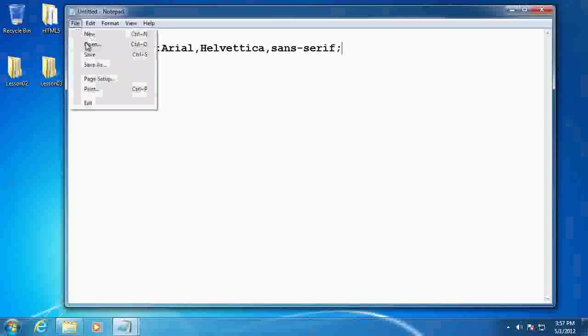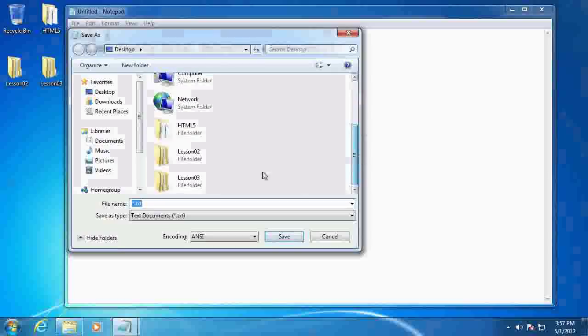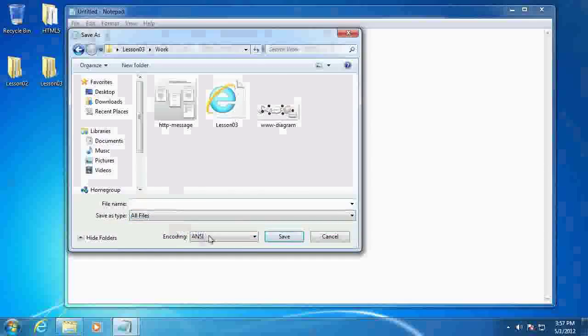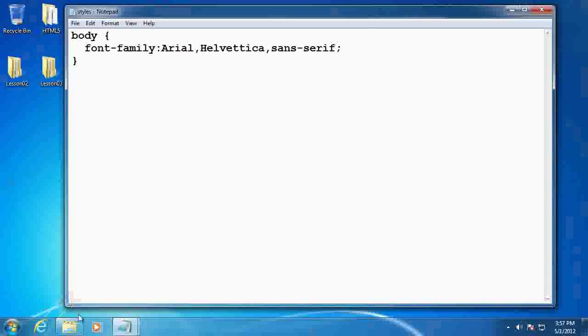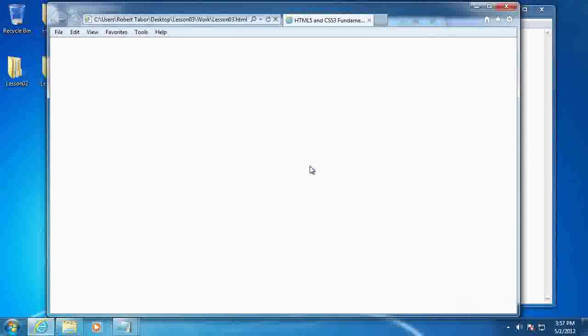So now I'm going to File, Save As. I'm going to make sure to navigate to the appropriate folder, the Lesson 03 work folder. I'm going to change the Save As type to All Files, change the encoding to UTF-8, and I'm going to call this styles.css, and then click Save. Now if we did everything correctly, I should be able to open this file and we will see an Arial, or rather sans serif font.